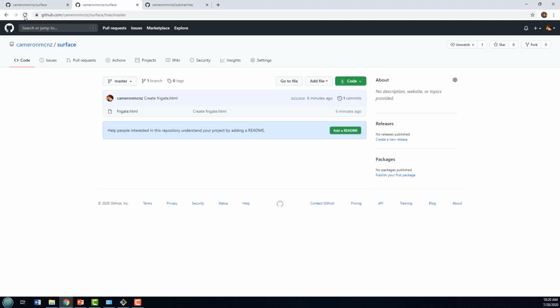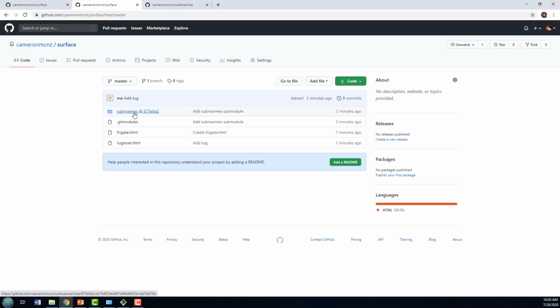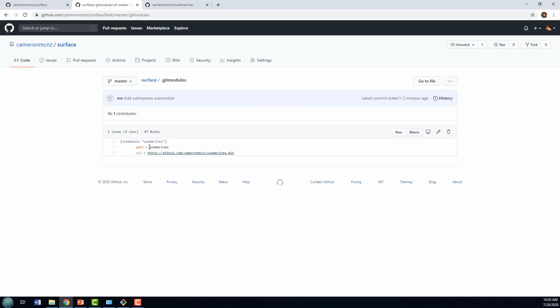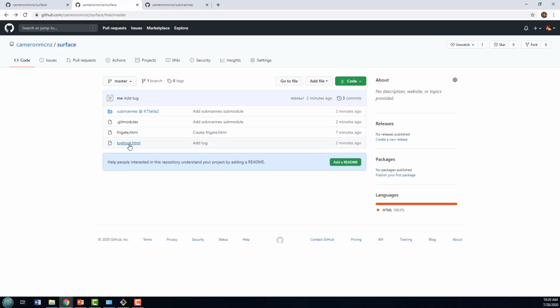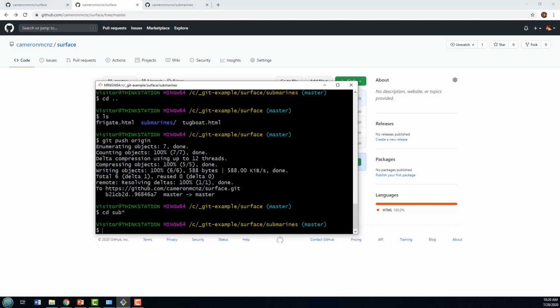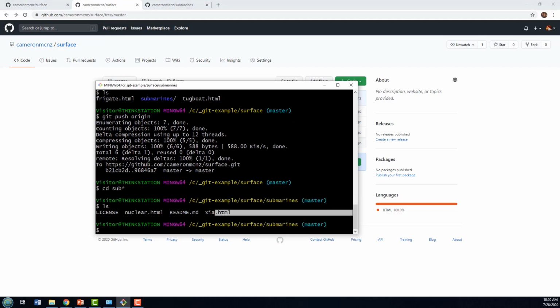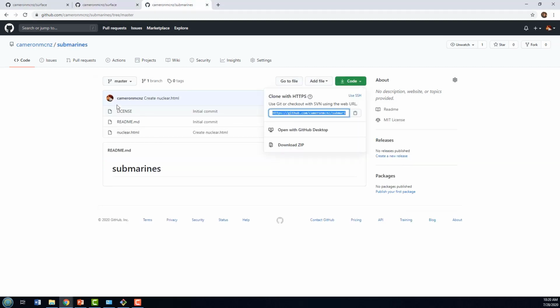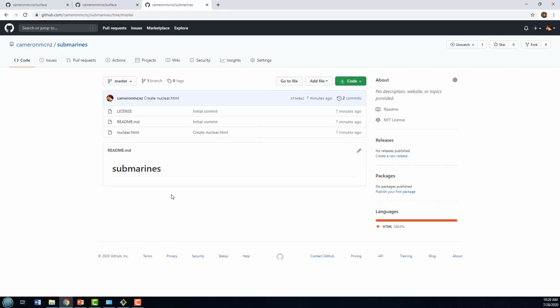And if I do a refresh here, notice that I've got the reference to the module, submarines there. I've got the .git modules file. Might be interesting to take a look at that. Notice it says that there's a submodule called submarines, lists the path to it. We've got our tugboat file here, but again, in that submarines folder, I've got that jia.html file. If I come over here and update submarines, notice that it's not in there. So doing that push from the parent repository, it's not causing a push to the submodule there.